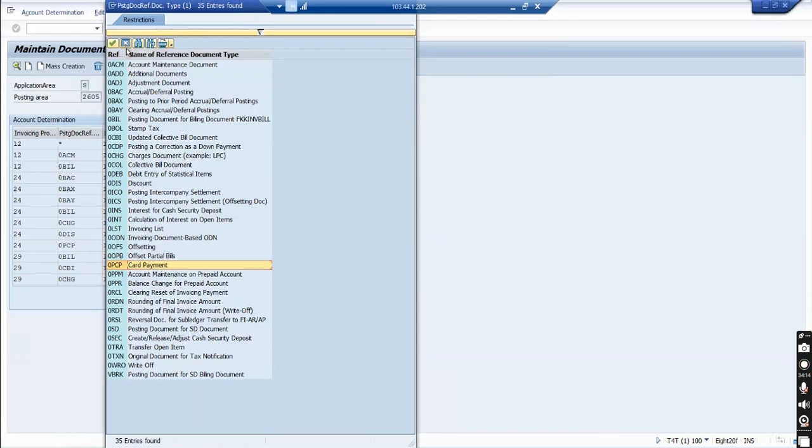The system will try to find out and perform that particular functionality. Say card payment will require 0PCP, it will expect 0PCP posting document reference. For stamp duty, it will expect 0BOL. For discount, it will expect 0DIS. For charge, it will expect 0CHG.